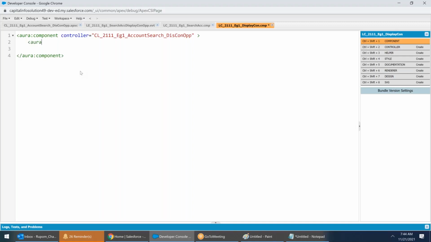I'll copy paste again. Aura attribute. Name equals to, I'm giving a generic name. Rather than giving contact, I'm giving data. Type equals to, rather than giving account, I'm giving type equals to object. It's an SObject data type. See how intelligently I'm doing it.